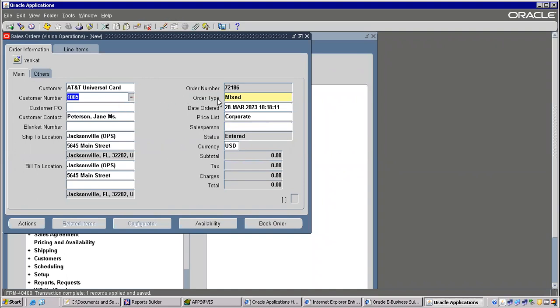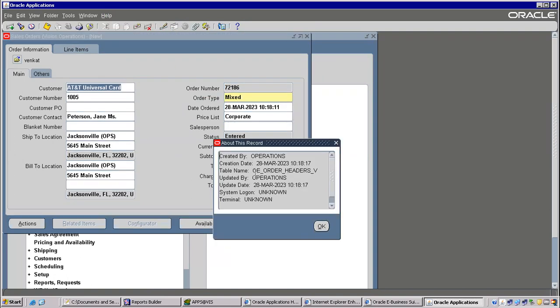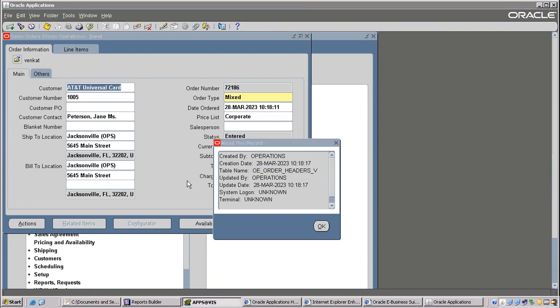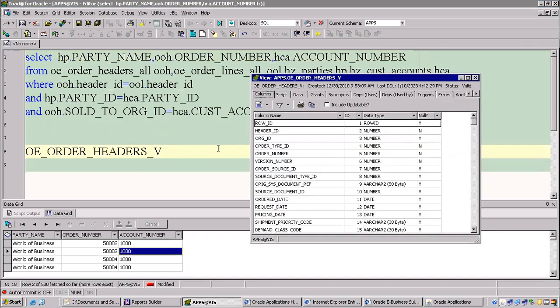Now, if you wanted to know the order number, customer, these related tables, very easy. Go to help and then record history. This is a view, at the end there is an underscore V. Take this view, go to Toad here, and then F4, the function key we have to use. Then after that, script here.